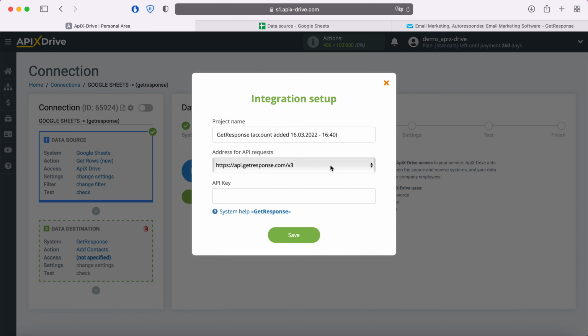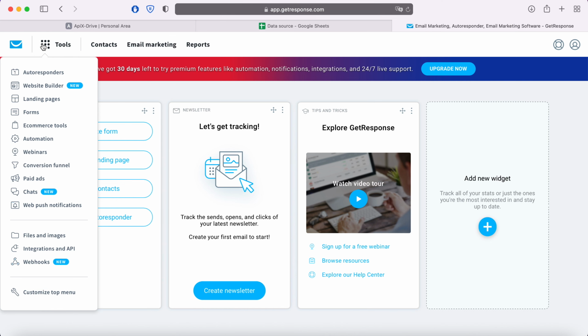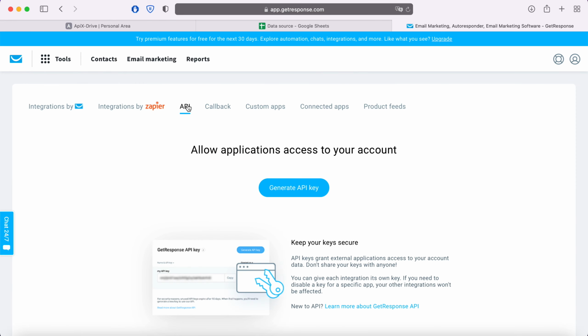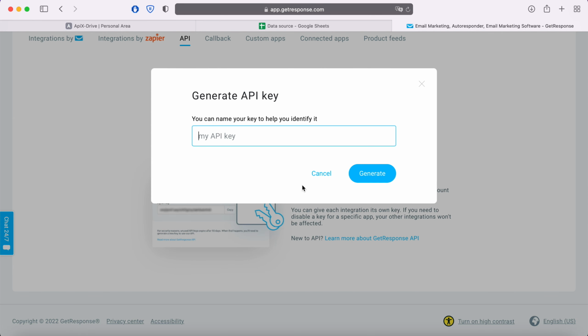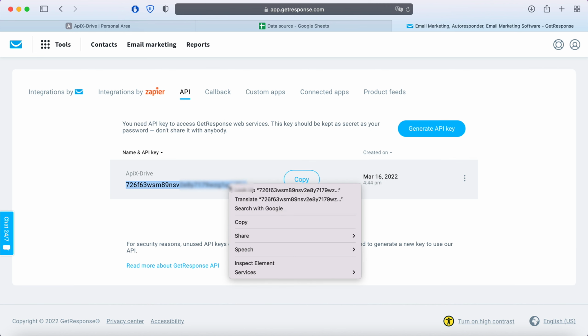In order to get it, go to your personal GetResponse account. Then go to the menu. Integrations and APIs. Then go to the API tab. If you have not yet created an API key, you can generate it using the corresponding button. Come up with the name of the API key, for example, by the name of the system from which we receive data. Copy the API key and paste it into the corresponding field in the ApiX-Drive system.